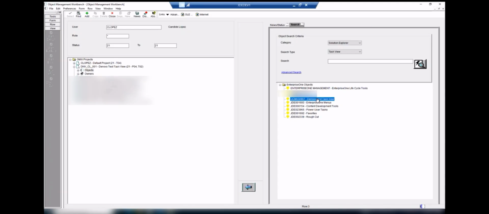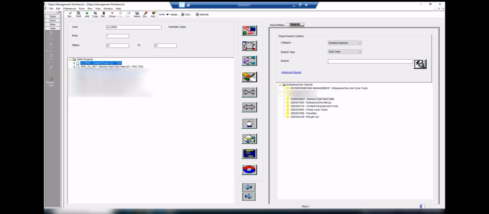I'm going to pick mine, and I'm going to make sure that I have objects highlighted over here, and then I'm going to move my task view into my project. Once I do that, I can then click on this task view. Now, the important thing here is from this point in time, we aren't actually able to promote this task view with any objects in it. Right now, it's just an empty shell.